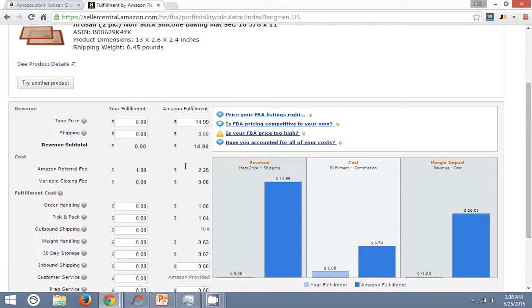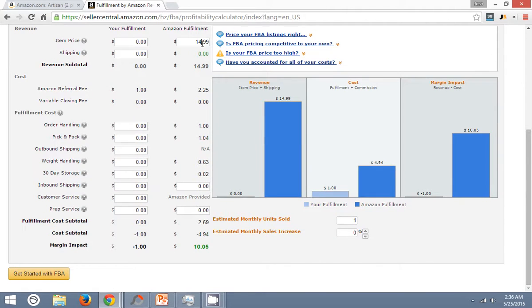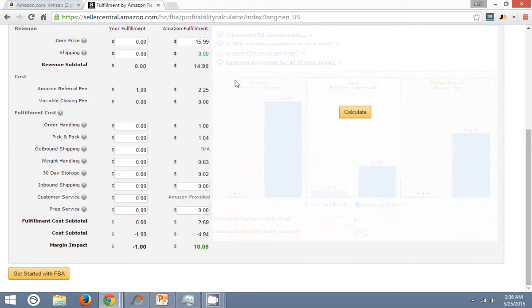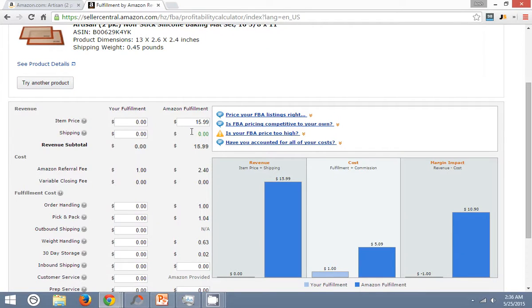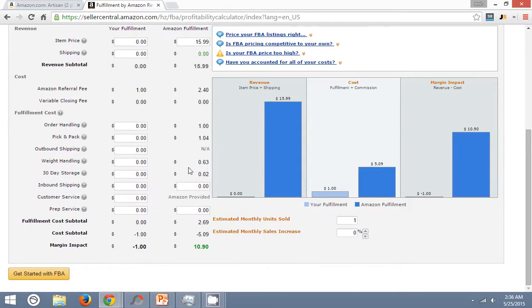One thing to notice, let's say I'm not going to charge $14.99, I'm going to charge $15.99. Recalculate it. You guys can see that the Amazon fees actually went up a little bit from $4.94 to $5.09. So it's important to understand that the higher your price is, the more fees that Amazon will take. But as you can see, the margin actually went up. It went from $10.05 profit left after fees to $10.90 left after fees. So you can play around with the price, figure out which works best for you and your product.